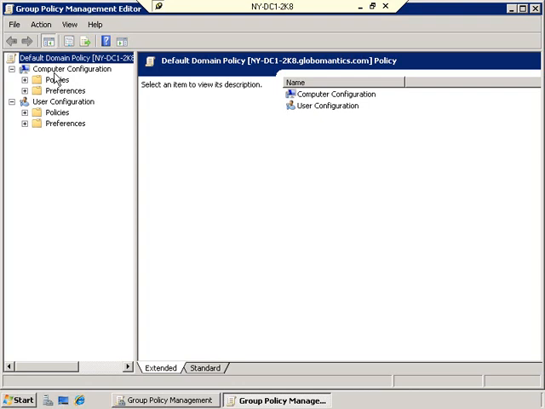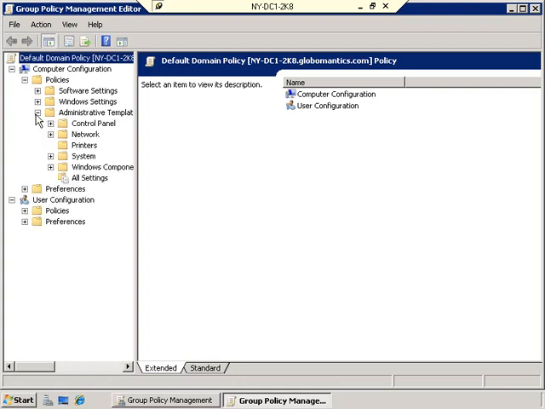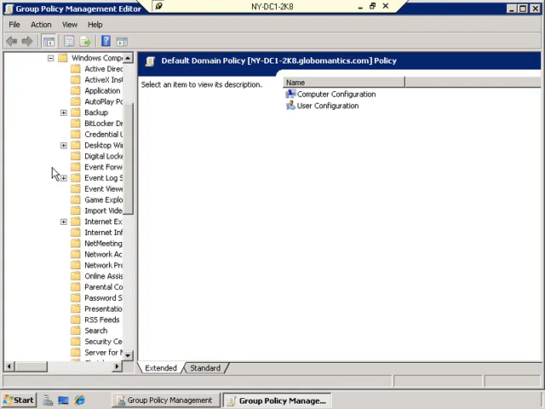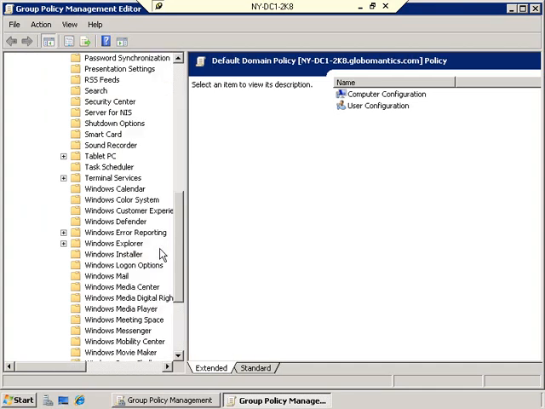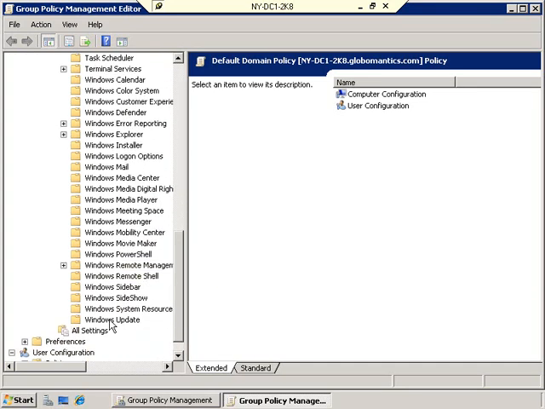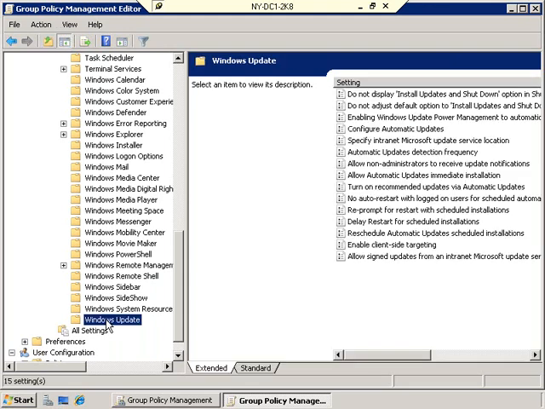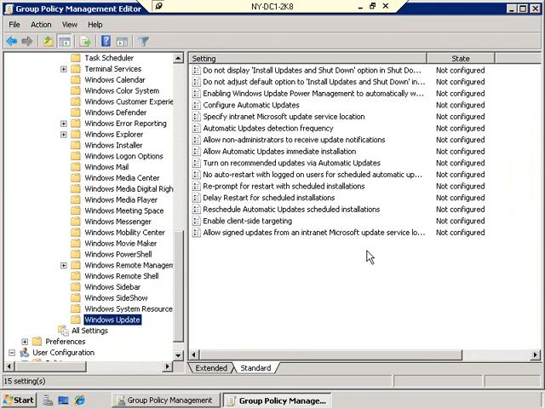Under the computer configuration container, we're going to expand policies, and then administrative templates, and then Windows components. And then if you scroll way down here, and let's move this over so we can see it. Scroll down a little more, you'll see here's Windows Update. If I click on Windows Update, you will see that I have some settings here, and these are kind of hard to read because the explanations are over here. So we're going to go from our extended view to our standard view. Makes it easier to see the complete setting.